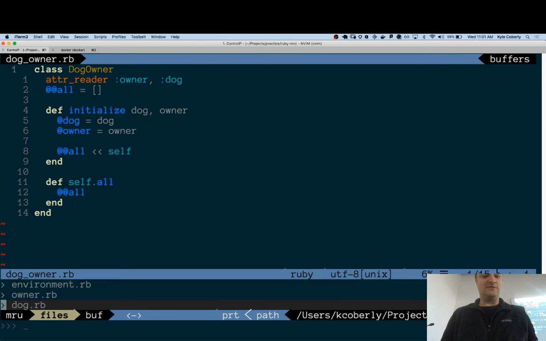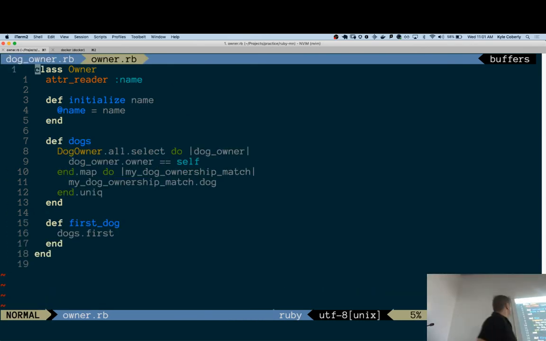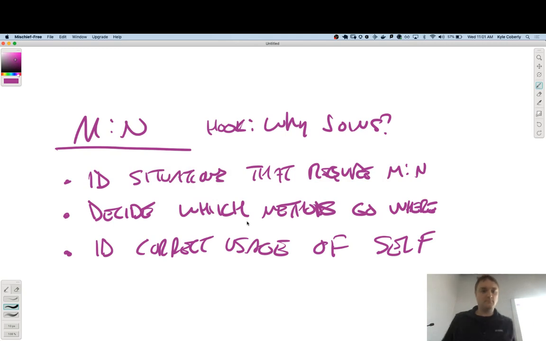And then in any of those individual classes, we're trying to make this as much like English as possible. Who are Kyle's dogs? Who are Elise's dogs? And then we're using our enumerable magic to calculate all that. We have identified the correct usage of self. When is self referring to an instance? Inside of an instance method. When does self refer to class? Inside a class method or anywhere else in the class.